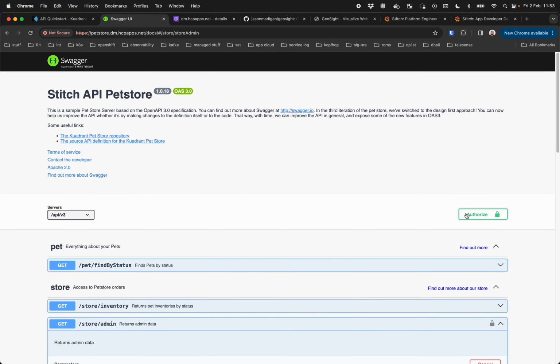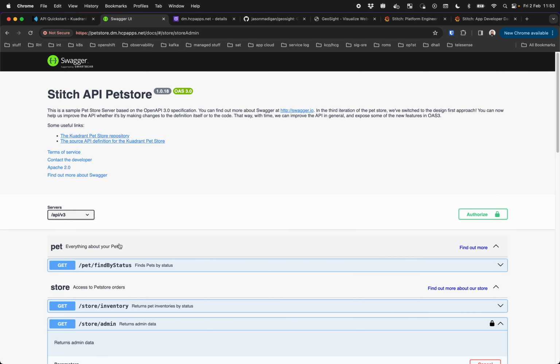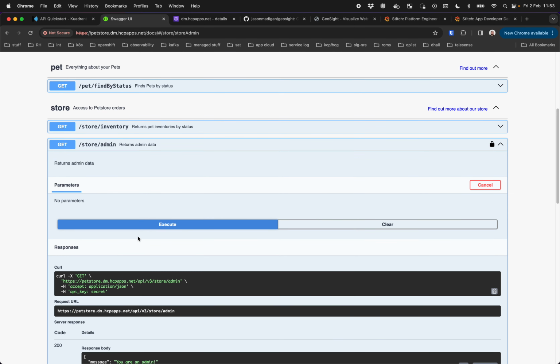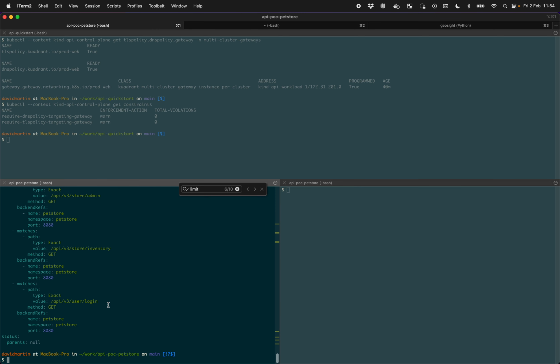So if I go up here to the top and let's authorize, so we have an API key header. We'll set our value here, which we just set to secret. Authorize that and close that. So if we try that again, now we get a response here, 200, you're an admin. So that's the Petstore app deployed to the first cluster.